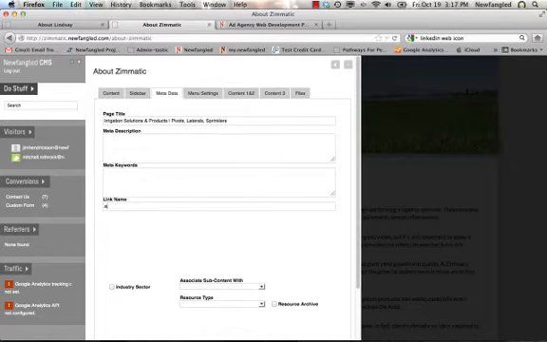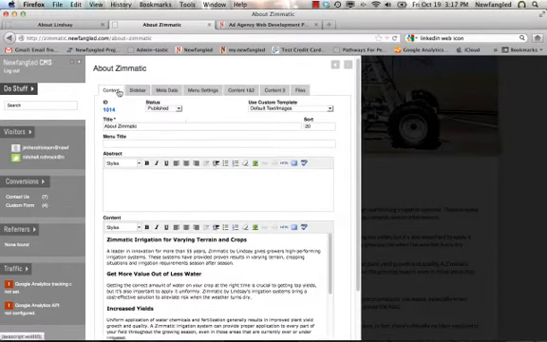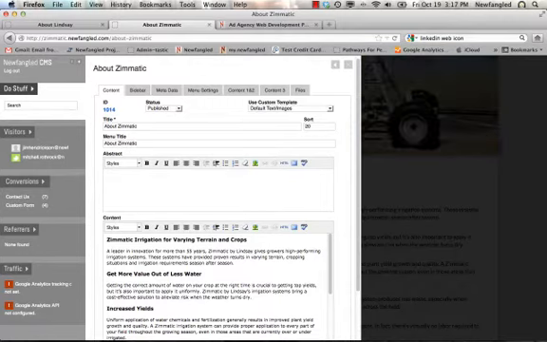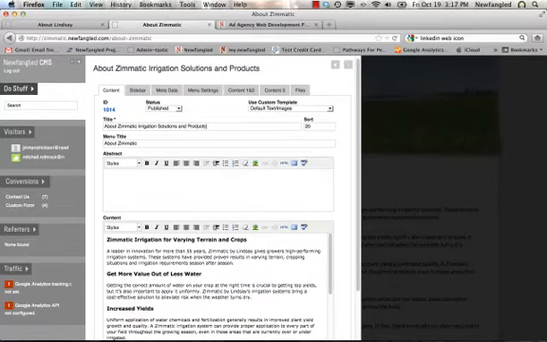And I'm sorry, let me redo that because you do not need to put in those dashes. The CMS will automatically do that for you. So About Zamatic irrigation. Okay. And then my title. If I wanted to have a shorter menu title here, I could do that and then have a longer title that has more details. So I could put About Zamatic in my menu title, and then here I'll put About Zamatic irrigation solutions and products. Okay? Brittany, I promise I'll change this back for you.